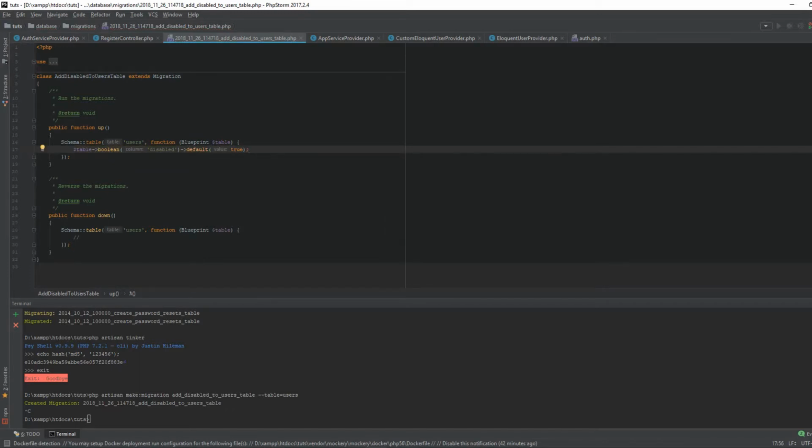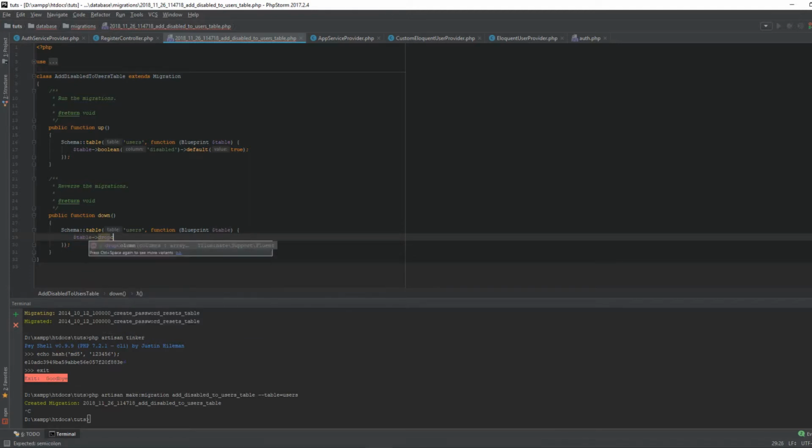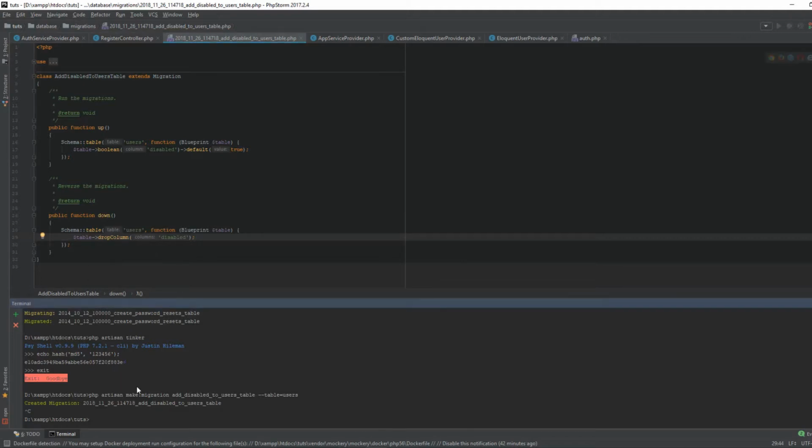So by default the user will be disabled, and when we roll back we want table drop column, and the column name will be disabled. Okay, so let's run the migration.